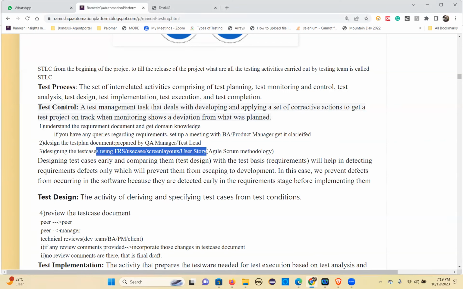This is the primary responsibility of a tester. Anywhere you go, you have to do this, designing the test cases. So we need to practice here more, writing the test cases. If you practice here only, then if you go to any company, you can write the test cases.